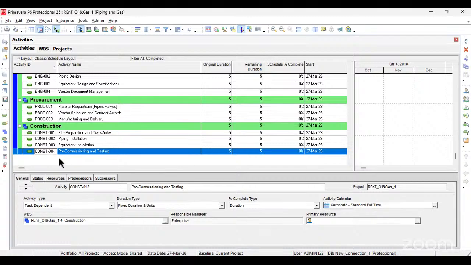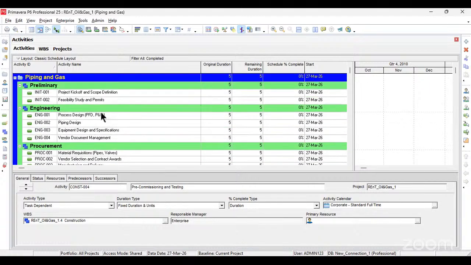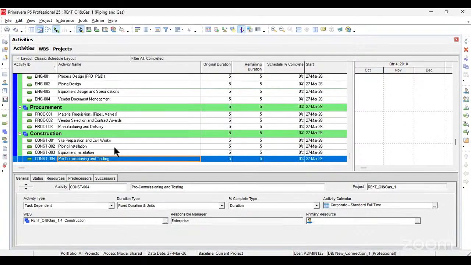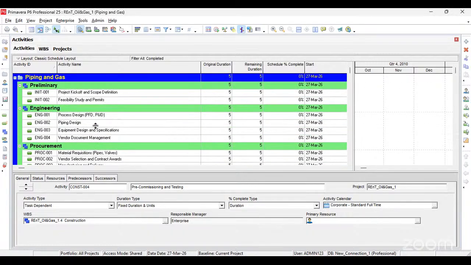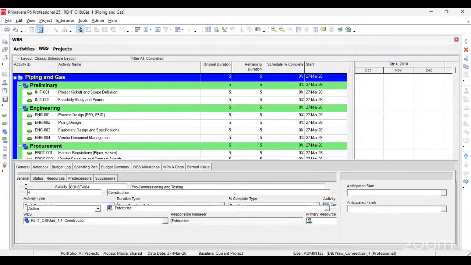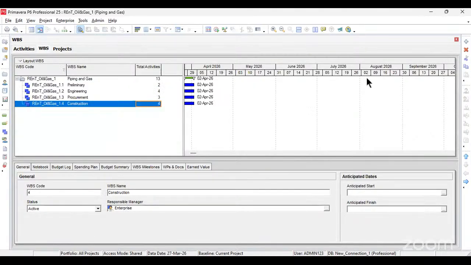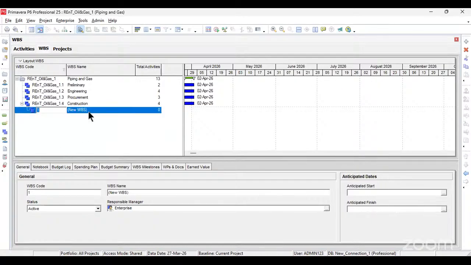which wasn't included here. So what I'm going to do, I'll click on WBS and hit insert. Commissioning. Click the arrow, make sure that they are on the same level. Then I will refresh this data. Click on projects, go back to activities.